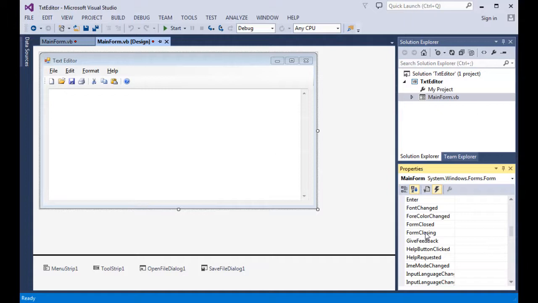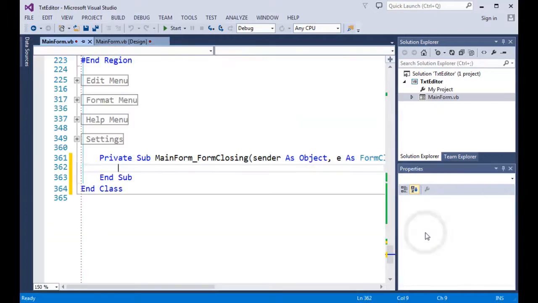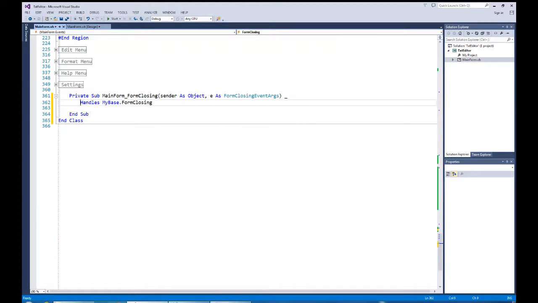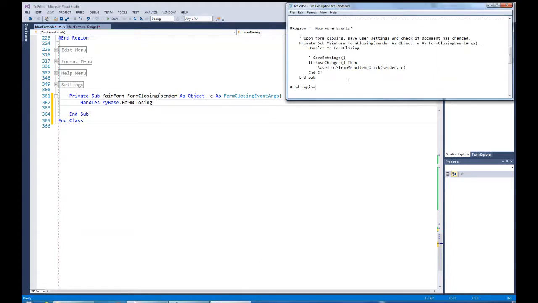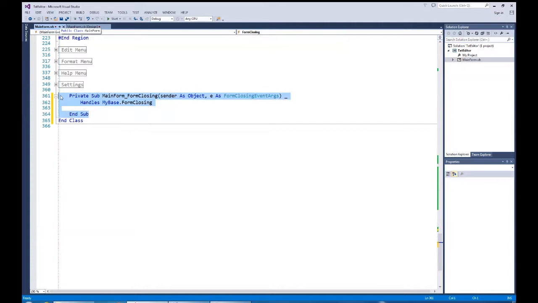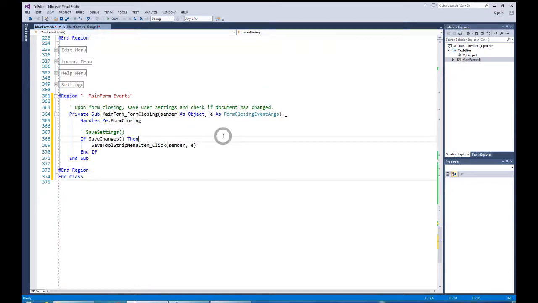So I'm going to double click on the form closing event, and that'll create our code in our window, and I'm going to edit a little bit and change it. Just to make it look nicer, I'm going to pull in my code that I have previously out there, and I'm going to overlay it, and there is our code. Now what we're doing on the form closing event, upon closing, we want to ask the user if there's anything in the document that we want to save.